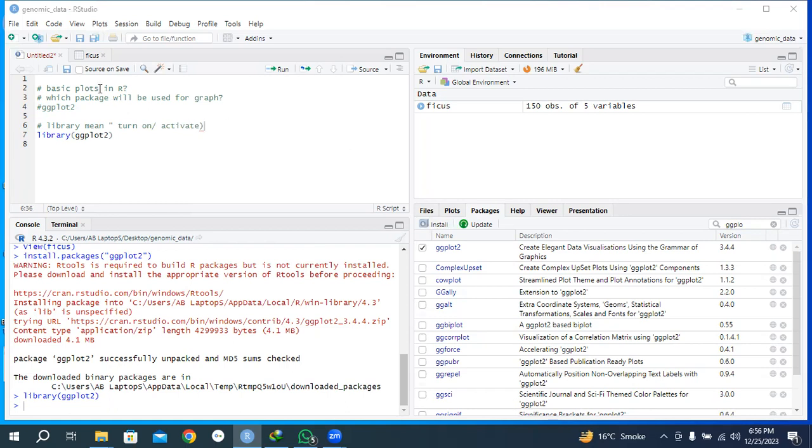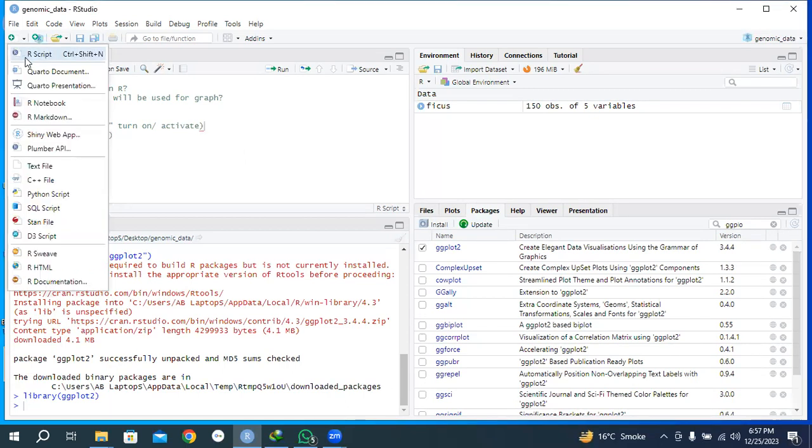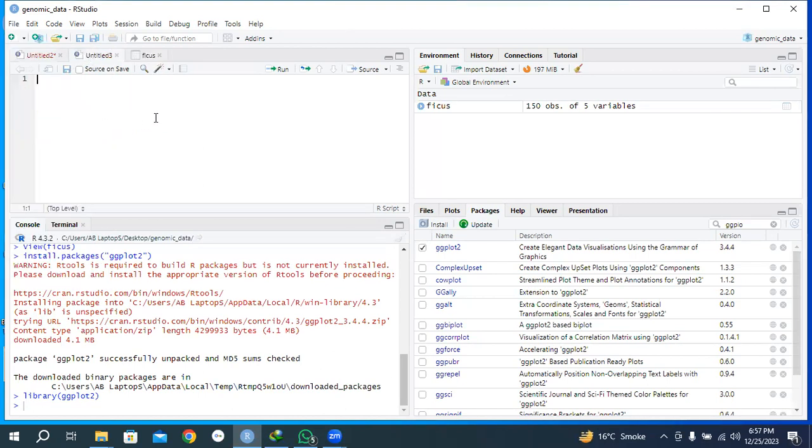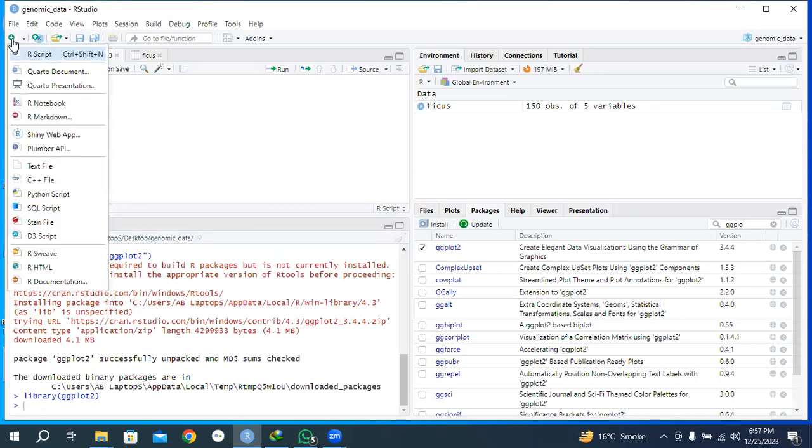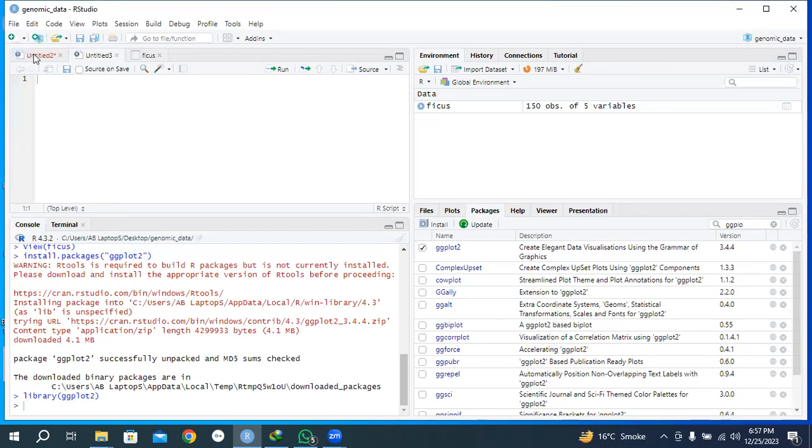Okay, if you're seeing the dataset, you just click here on file, below file, that is the plus sign. Click on this plus sign and select R script, or just type Control Shift plus N. You can get a new blank file. Here is a plus sign below file on screen 1. Click on the plus button, you can find R script. Click here, you can get a new script file.